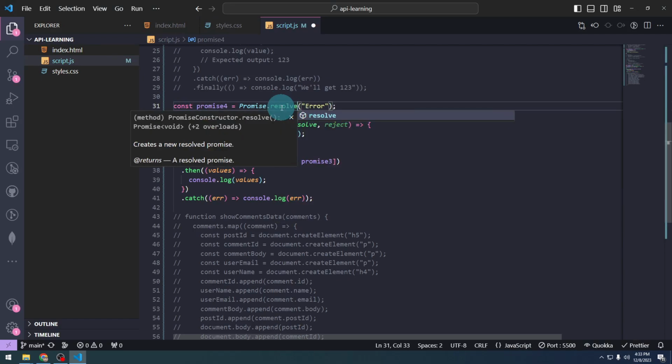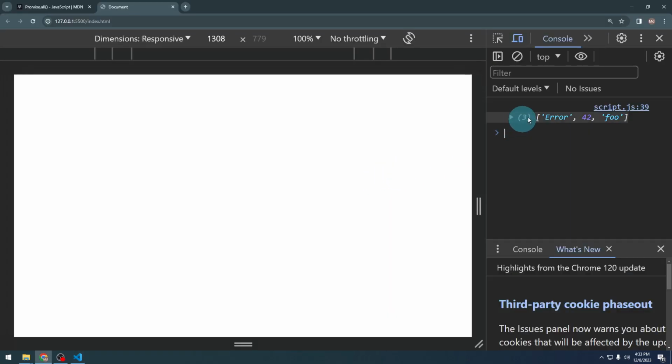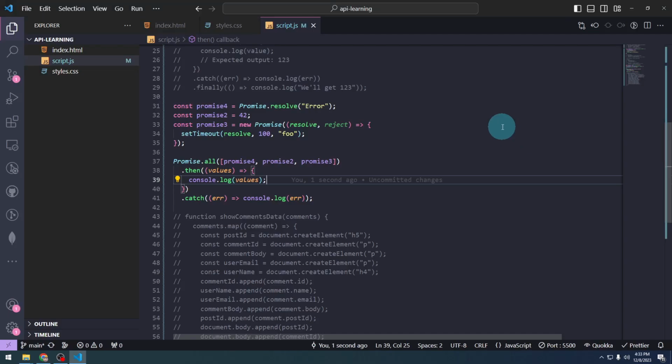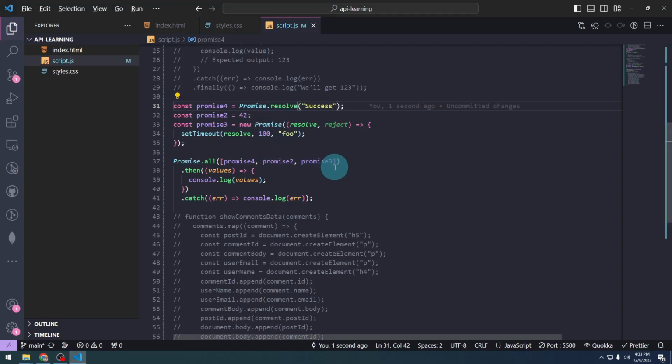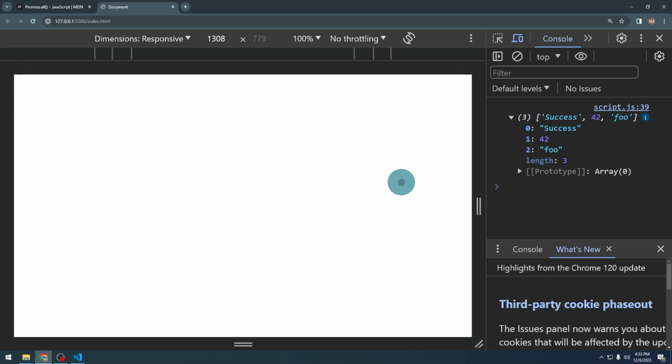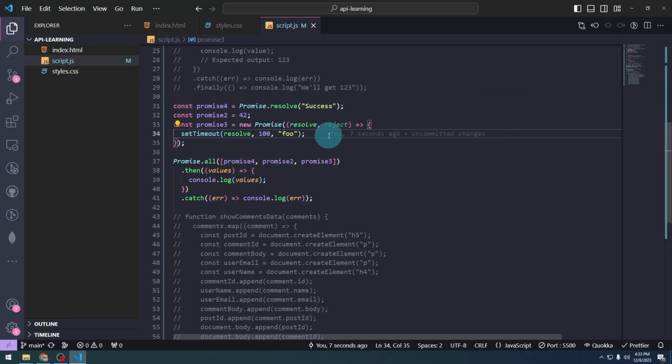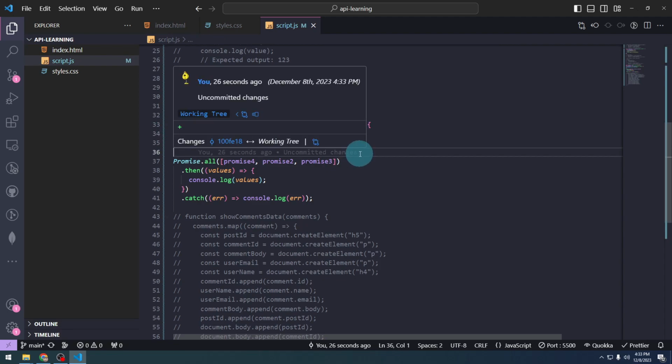But if we do resolve it and we use promise.all, we will get an array, and we will be resolving all of the promises. We need to change the error to success here, and as you can see, success 42, and then we are resolving it inside here saying foo. So set timeout is a different function which is taking 3 arguments, like resolve and the delay of 100 milliseconds and then the result. Set timeout is a separate topic and we will be talking about that in other videos.